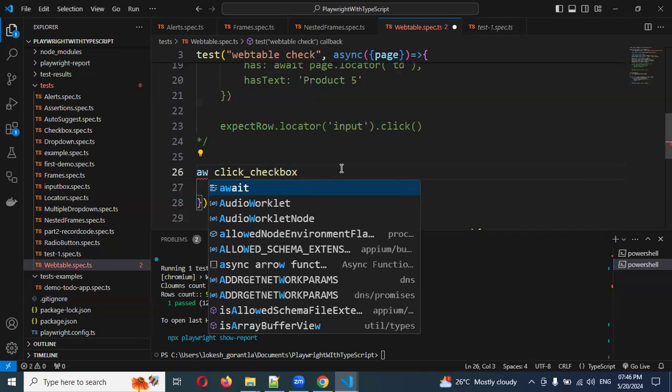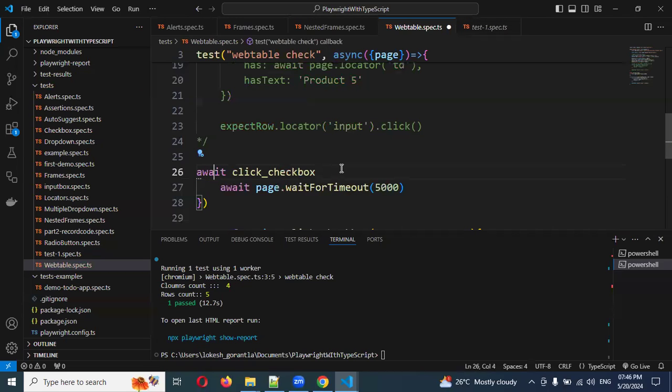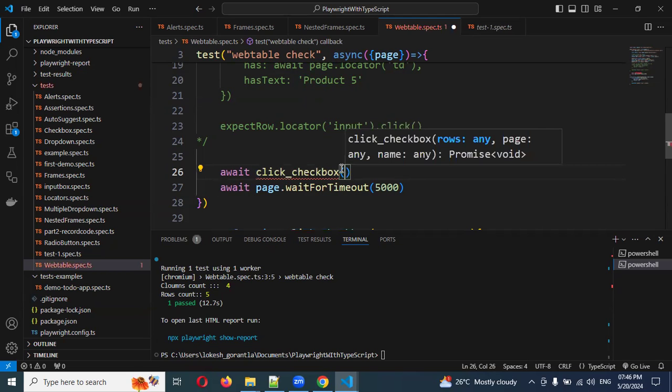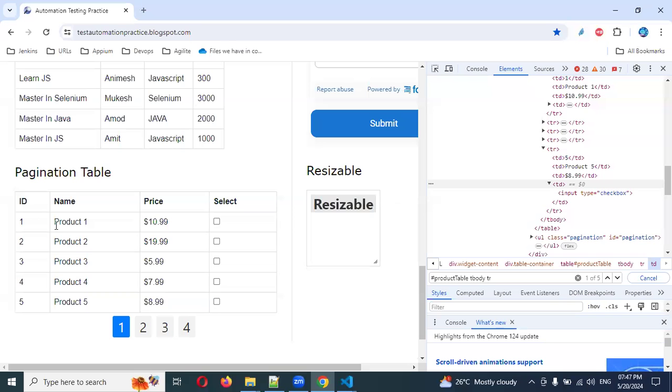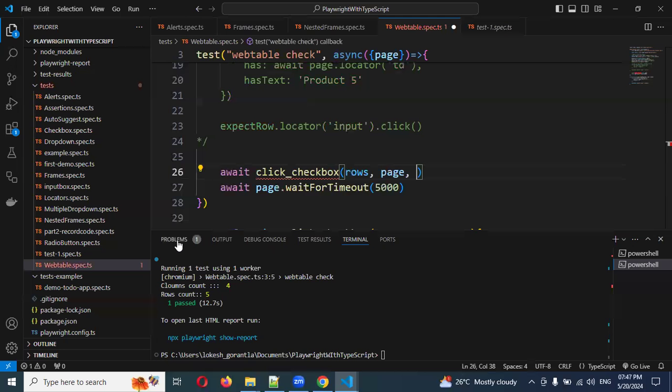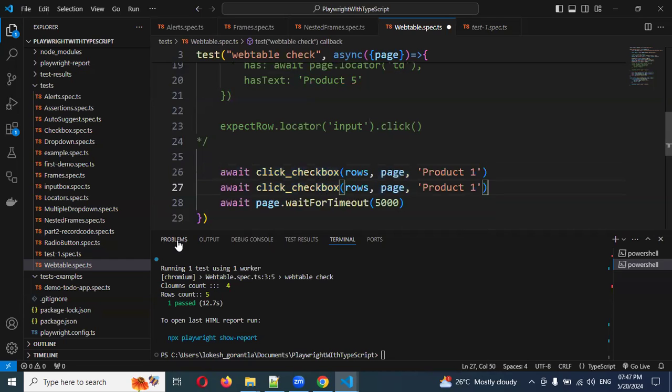Await is mandatory to use, because otherwise it will fail. Then we can pass the rows by default, the rows and page and the name of the product: product 1, or product 2, or product 3, or product 4. All three options we have passed.